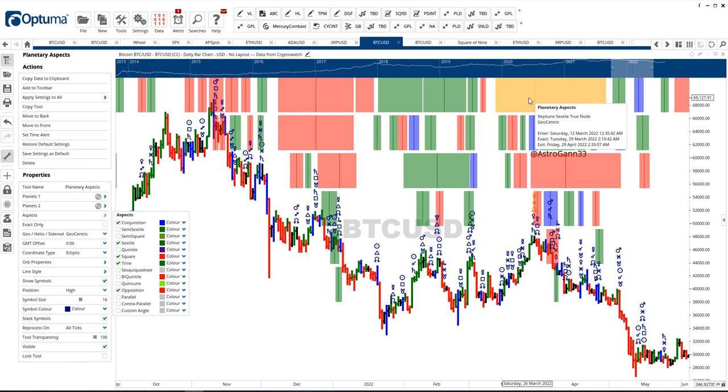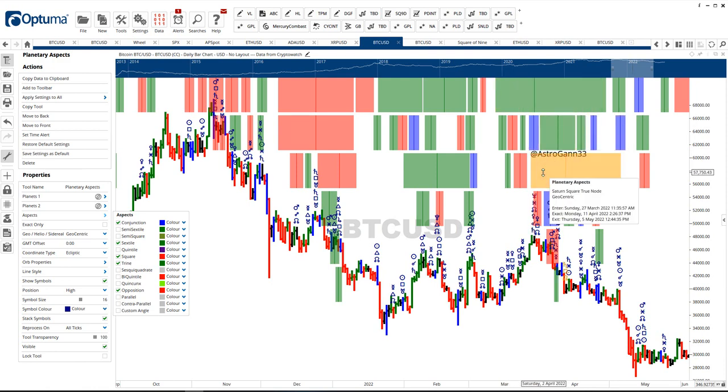So this is where you have to get a little bit more experience. The more you do, the more you'll see what aspects you want to use. And here we've got, in this red box, again, you can see that Saturn is square the true node. So that has a negative energy to it, and actually that's worked out quite well.